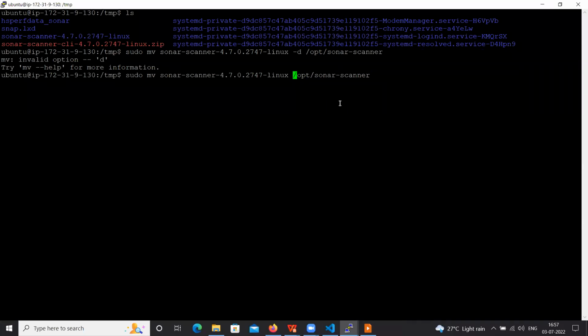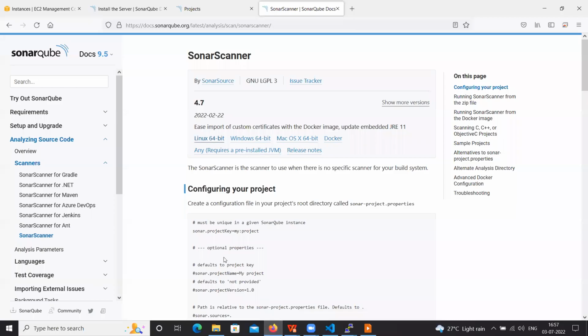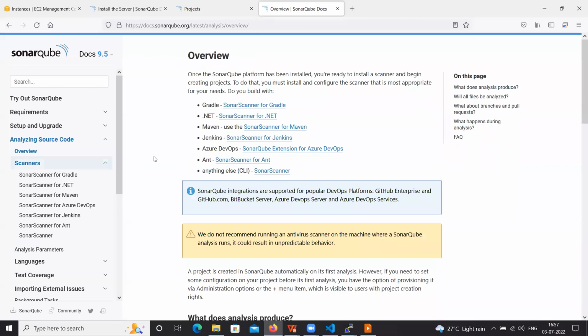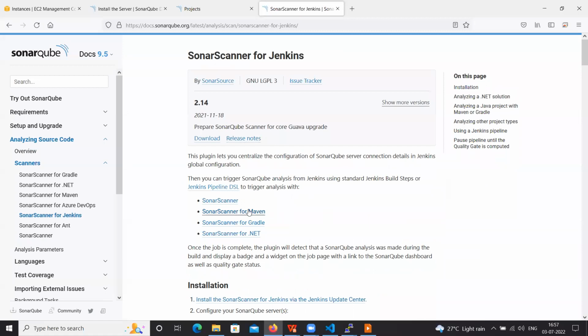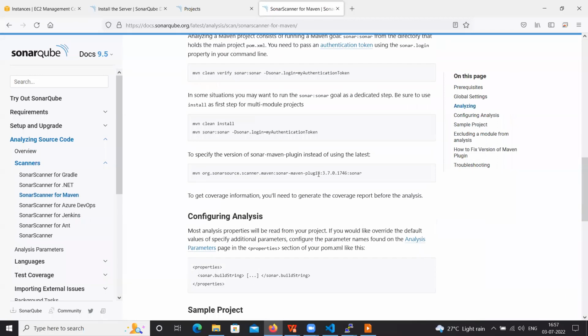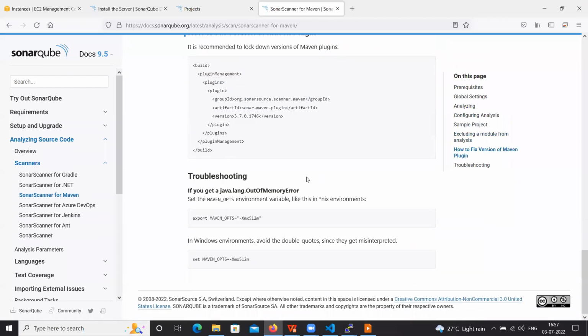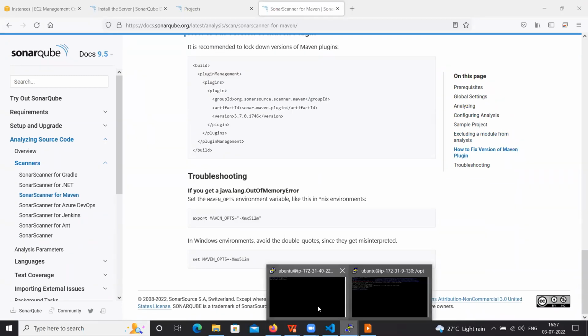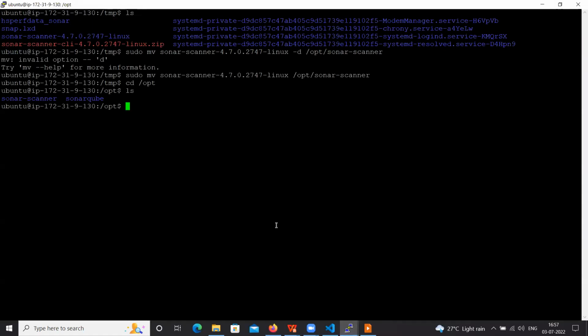Okay, this parameter is not required. In opt, we have Sonar Scanner. Let's go to the opt. Here we have the Sonarqube and Sonar Scanner. Then what we have to do, as per the official documentation, they have different parameters. So what we have to do, go to the Sonar Scanner folder.